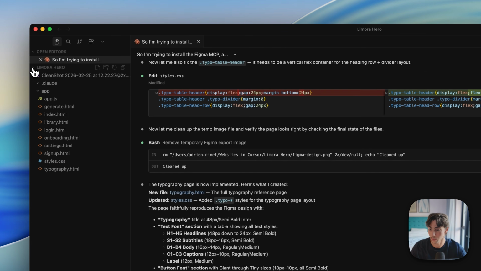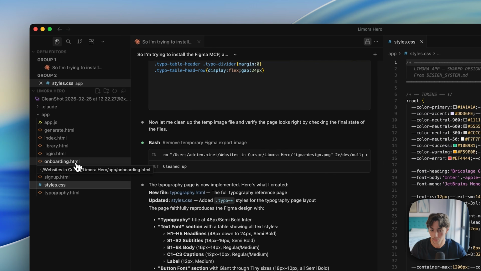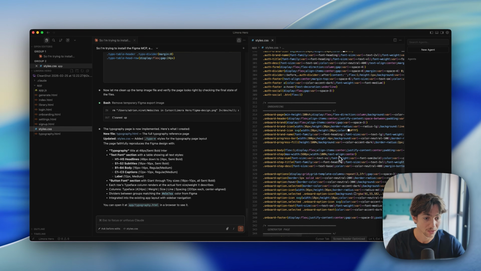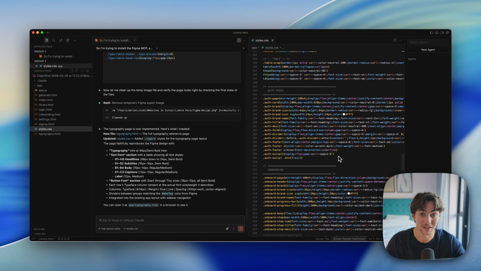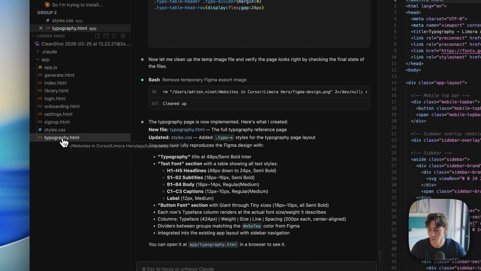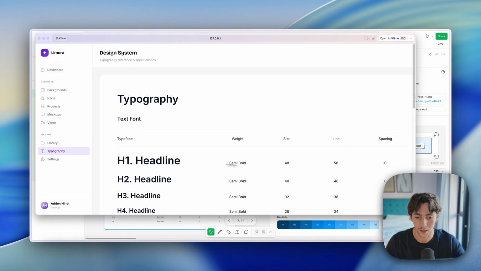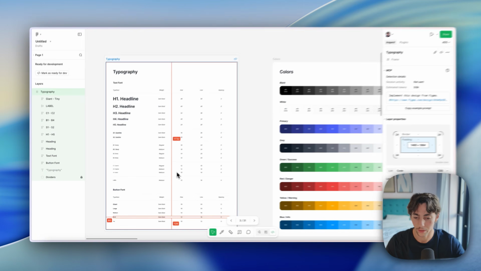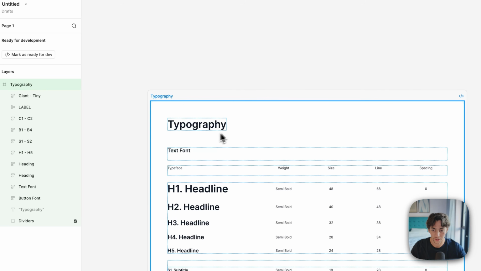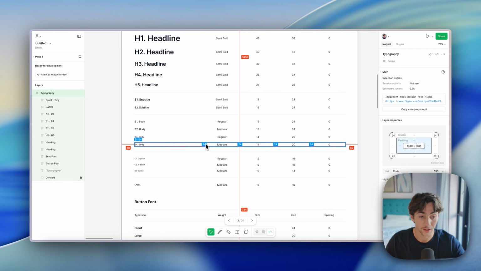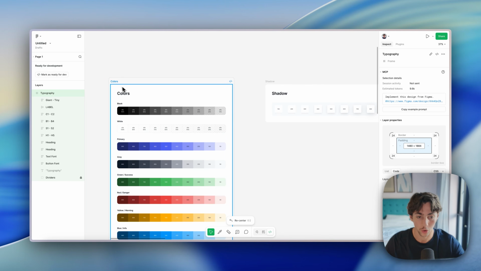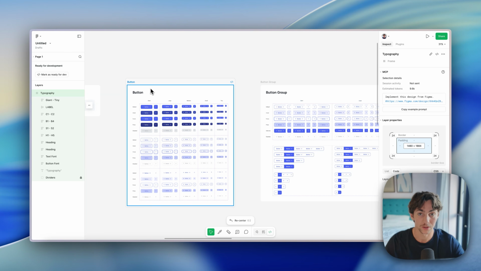So if we go to our project, we can go to styles.css, and here we can see everything which has been updated and coded for us based on our Figma design. And here for the typography, we can see a page with our complete typography system, which has been added. And in comparison to the design, this is what we have. So it's exactly the same. And now all we have to do is to repeat the same process for the colors, the shadows, the buttons, and every other element of our design system.